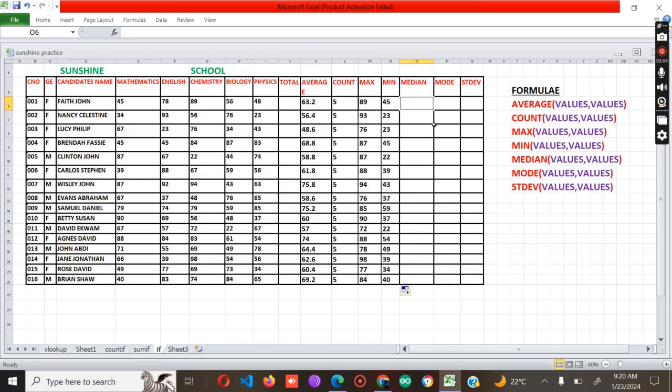Okay, let's move to median. The median function will return the number in the middle of a given set or range of numbers.